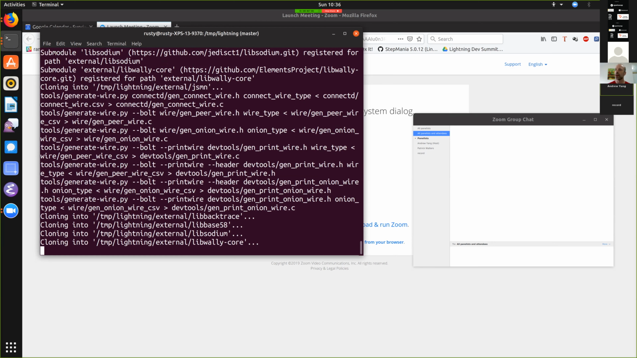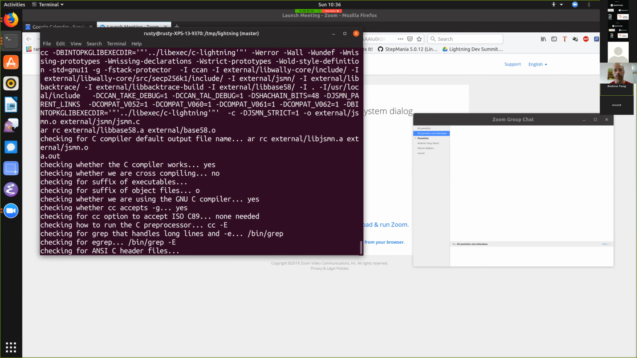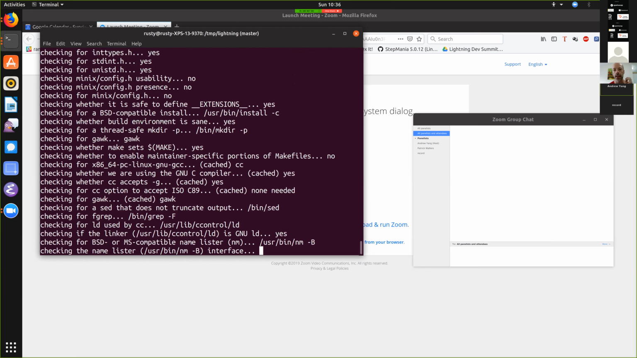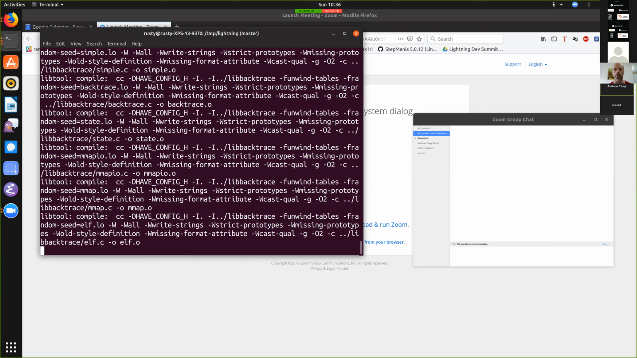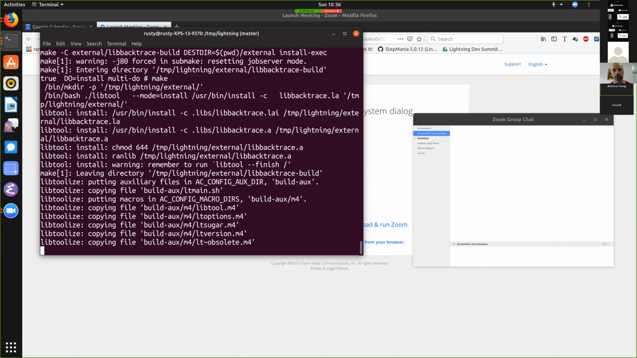Okay, so while that's building, we'll talk about how we're going to do this. By default, when you run C Lightning, it operates out of your home directory in a .lightning directory. Since we want to run multiple copies, we're going to force it to operate out of temporary directories for the moment, so that we can run 2 of them at once.